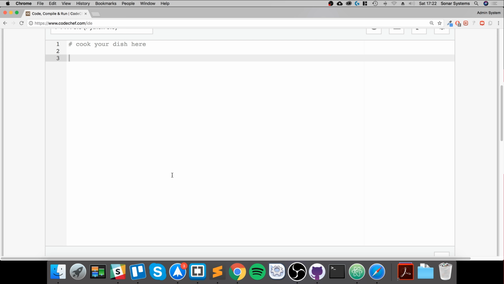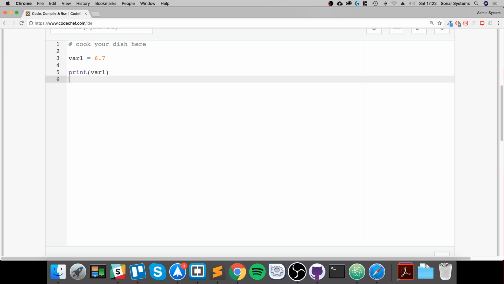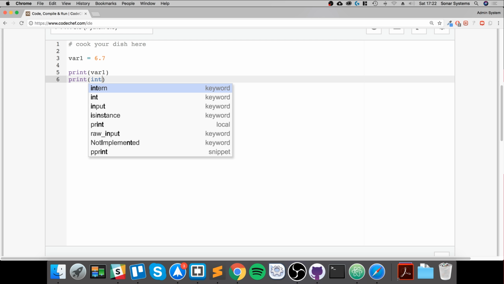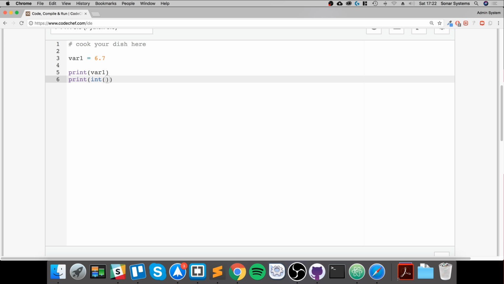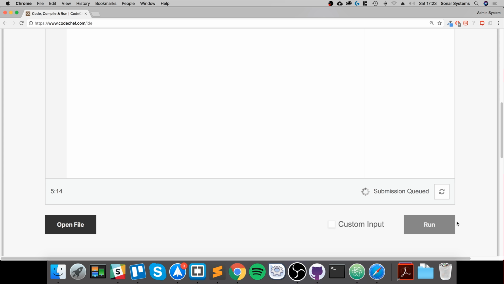First of all, let's create a variable, call it var1, and assign it a value of 6.7. We are going to print off var1, and to actually convert it, we're going to print it off again, but with the data type that we want to convert it to. We're converting it from a float to an integer, so we put int, and then var1. We just run it in here.